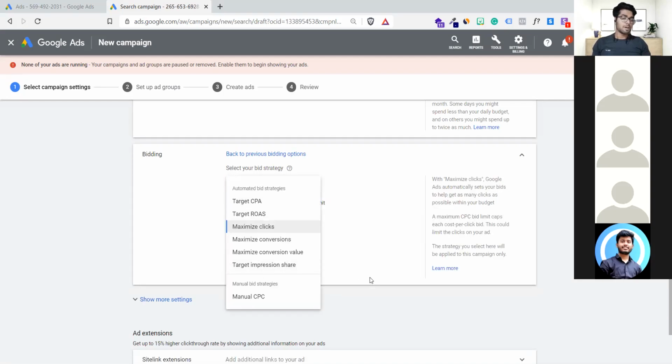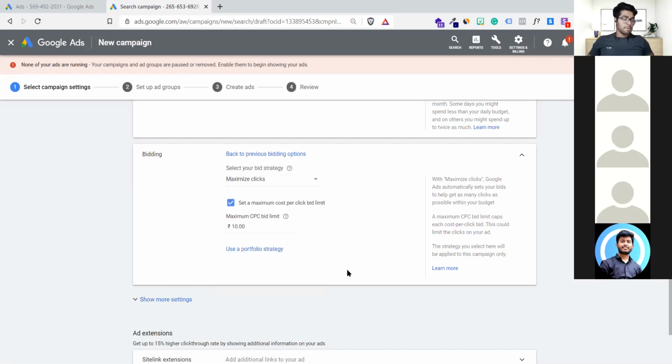So how many of you have already used maximize clicks or manual CPC? Any of you? Anyone used it so far? No one. Okay, cool. All right, so you are going to use it.